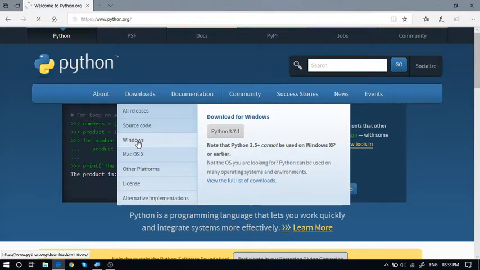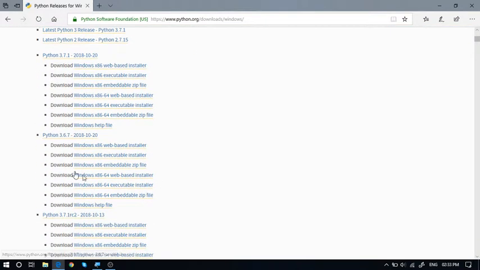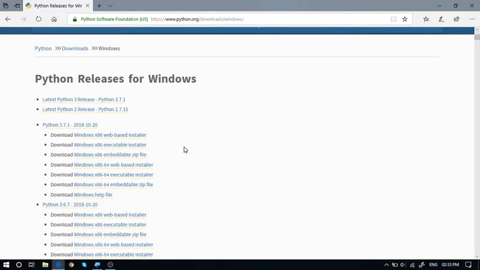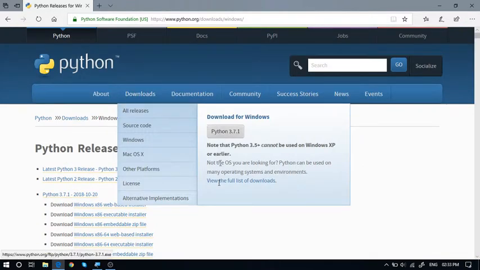Just go ahead, and as you go to this menu, you will find many options there. You can download the previous versions of Python also. But if you are a very beginner, I suggest you download the latest option. Here two options are recommended. One is this Windows x86 executable installer. This is the same which we get from here, the 32-bit option.